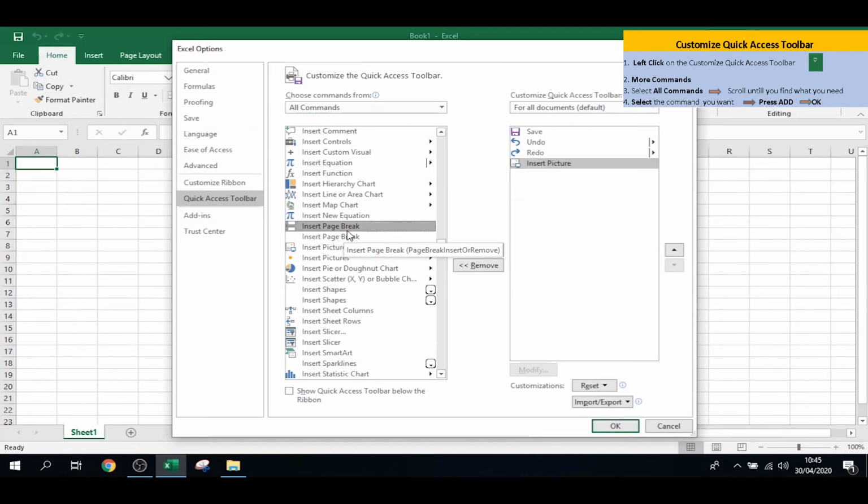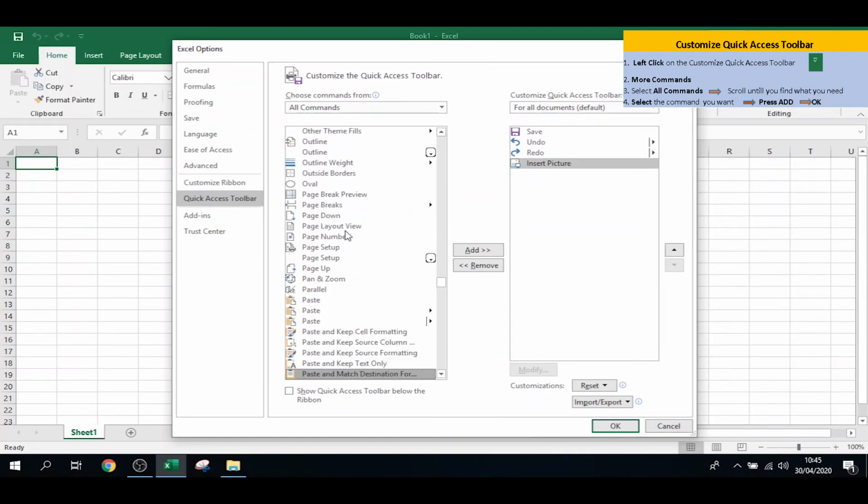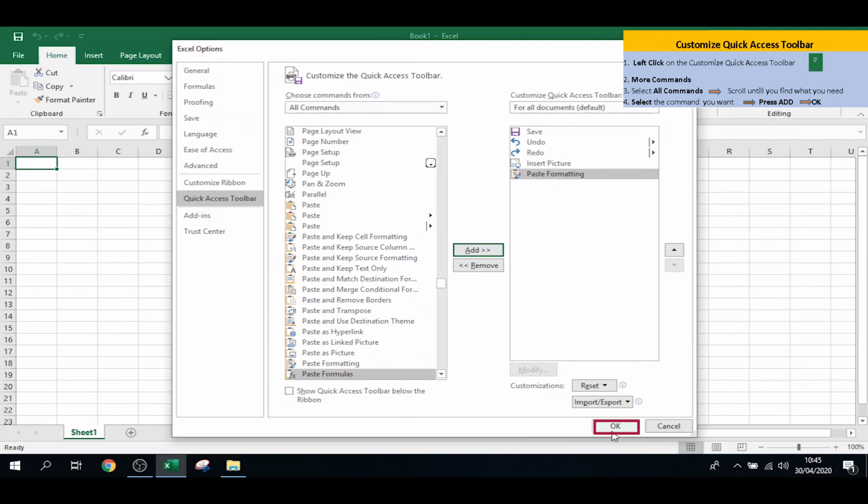And another command I want to put on the customized quick access will be paste formatting. I'll press P and I will press until I find the command. And it's here. I will press add and now I will press OK.